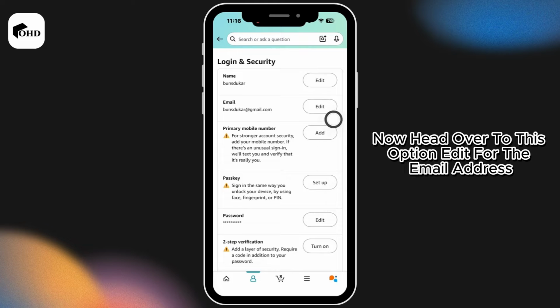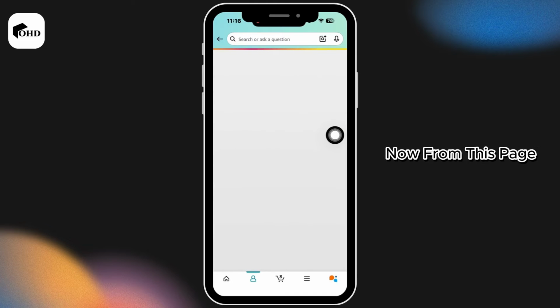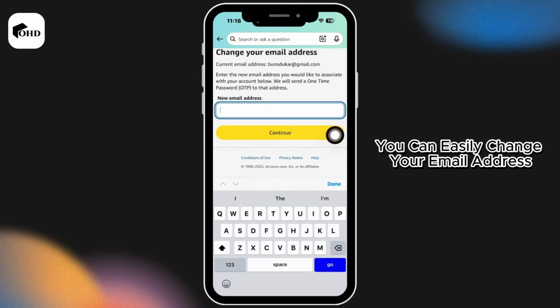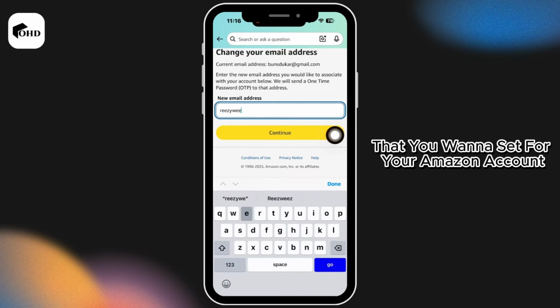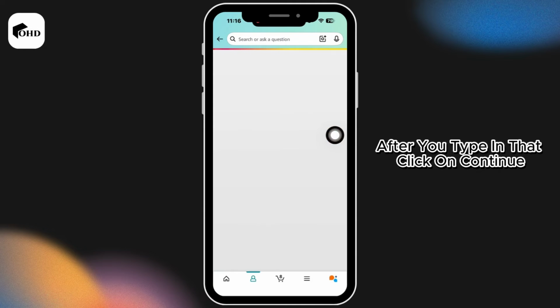Now head over to this option, Edit, for the email address. Now from this page you can easily change your email address. Go ahead and type in the new email address that you want to set for your Amazon account. After you type that in, click on Continue.